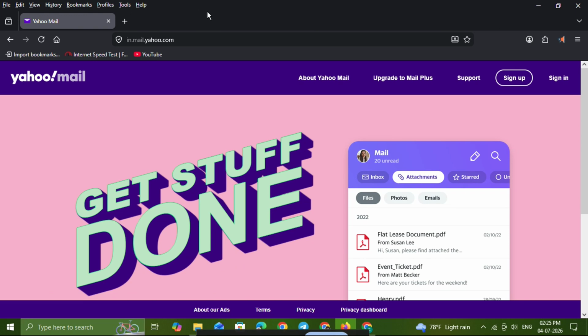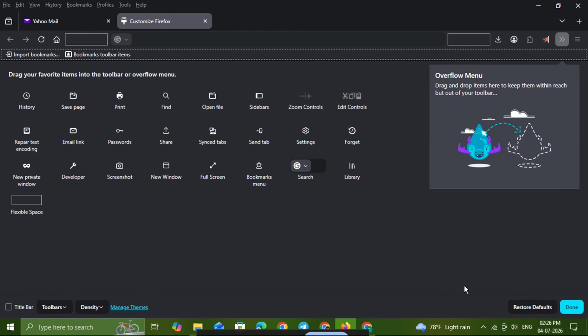If that doesn't bring everything back, you can also try right-clicking the top tab area in Firefox. Then choose Customize Toolbar. On that screen, select Restore to Default. This can reset the browser interface and bring back missing toolbar elements that may have been accidentally removed.